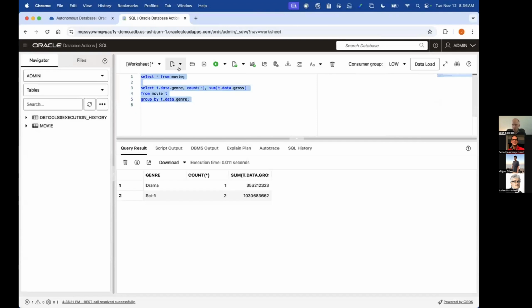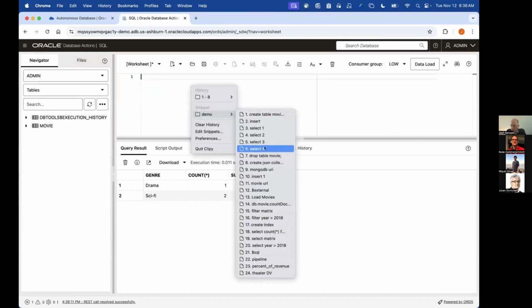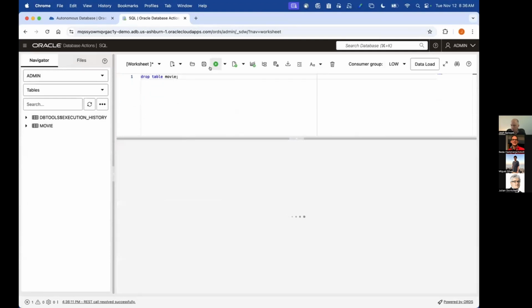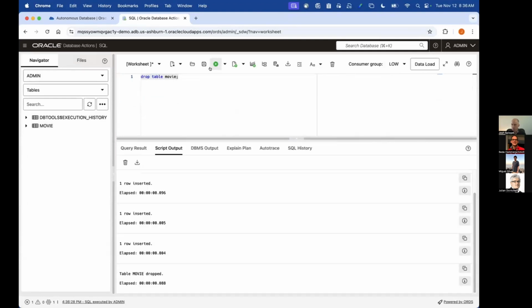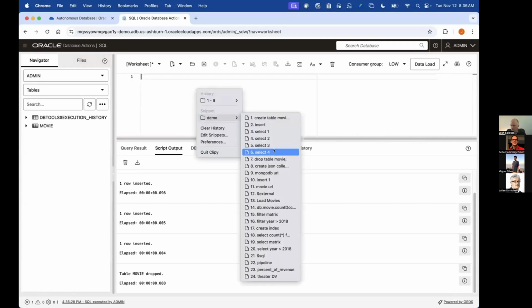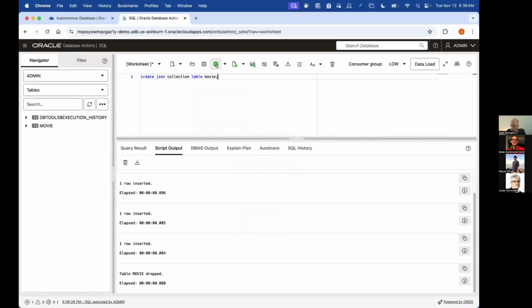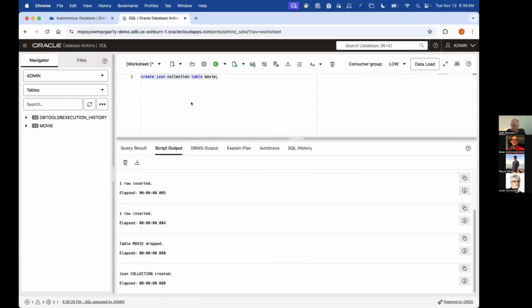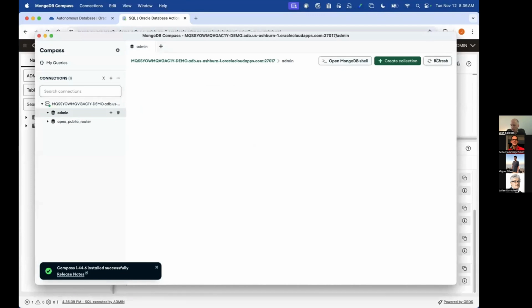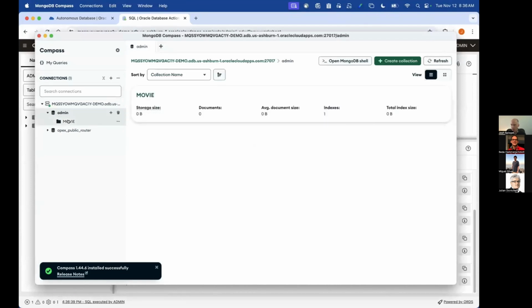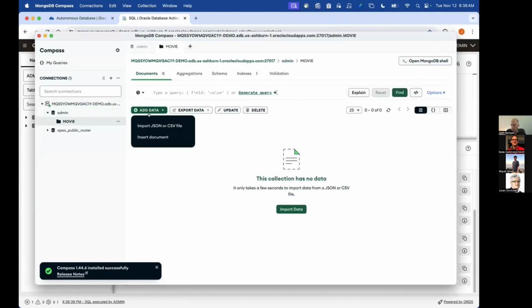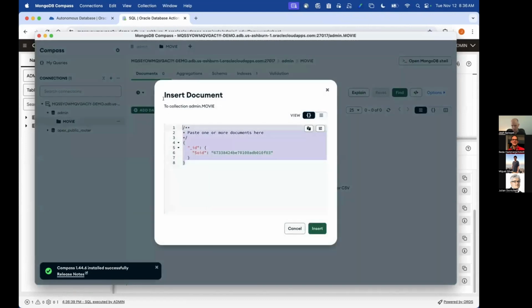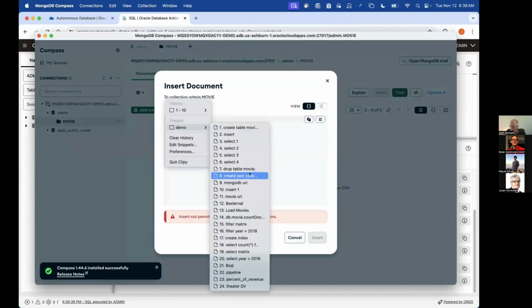So let's start over here. I'm gonna drop that table. And now what I'm going to do is create one of these JSON collection tables. So now if I go back and click refresh, we can see it because it's a collection and Compass knows how to deal with that. And it's empty. So I can insert documents into this table.